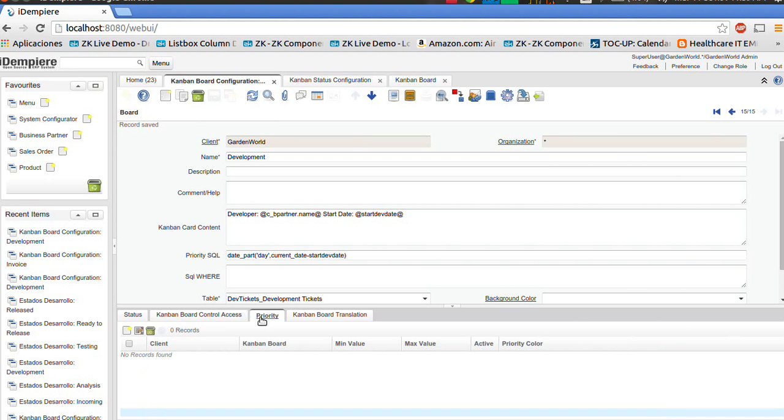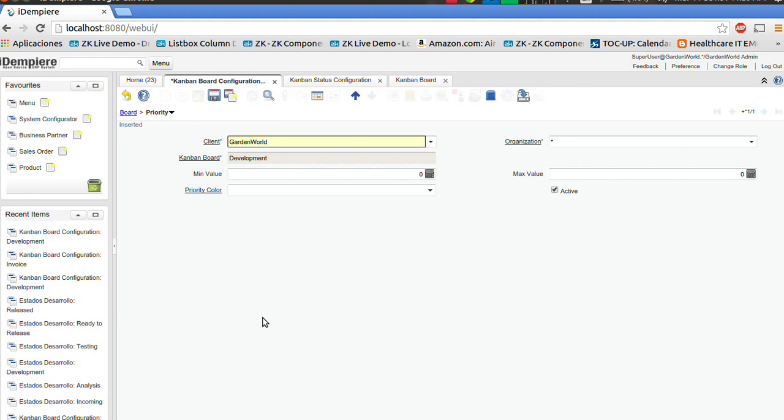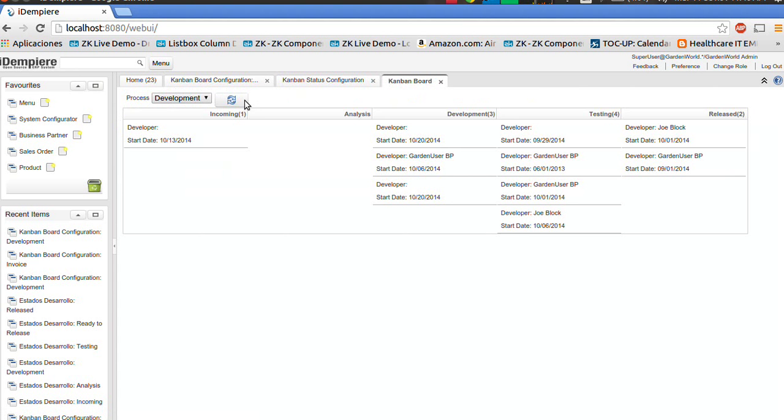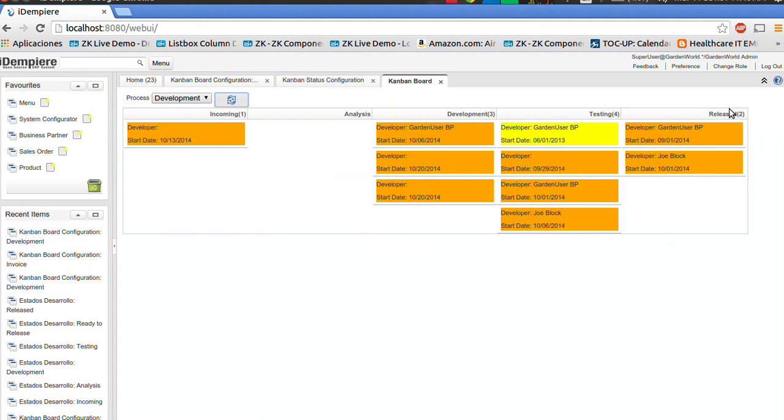We can go to the priority tab and set the colors to specific ranges. So let's say that from 0 to 500 they will be displayed in orange, from 501 to 1000 they will be displayed in yellow, and 1001 to, let's say, 2000, they will be displayed in red, because it has been a lot of time. So if we refresh the board, we can see that the cards will be displayed in the specific color that you set before.